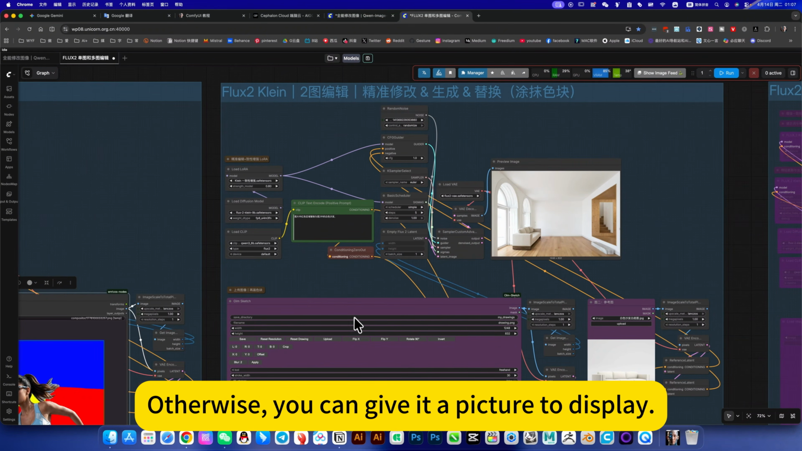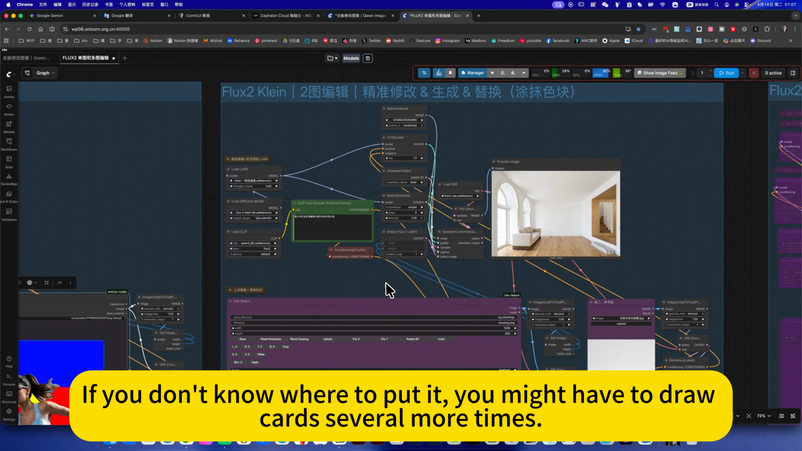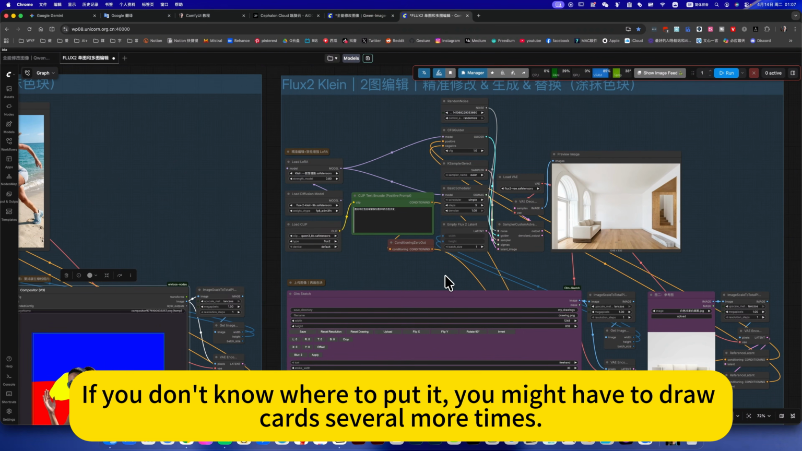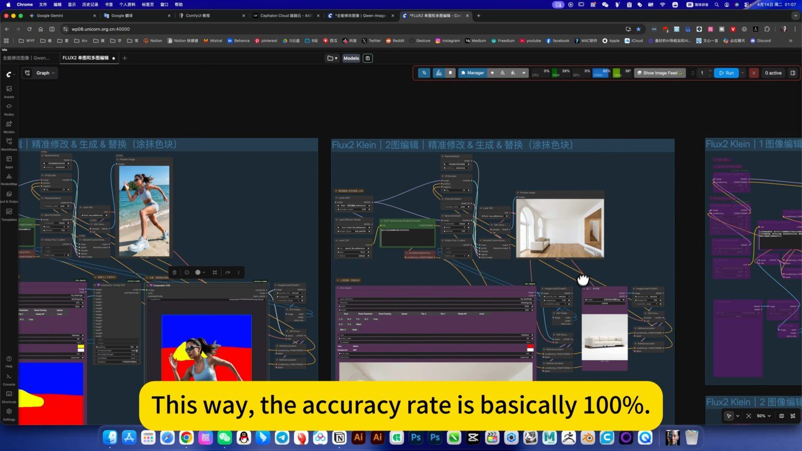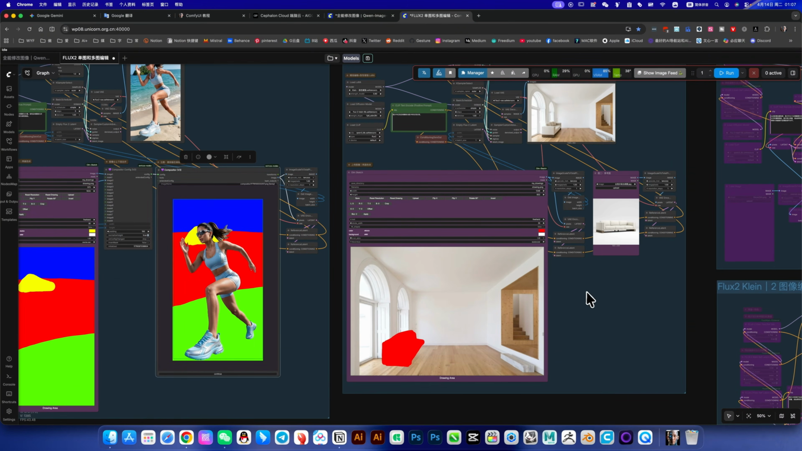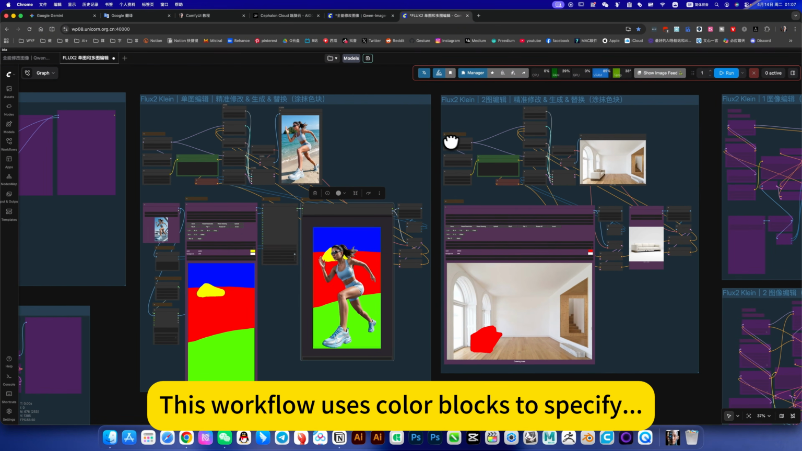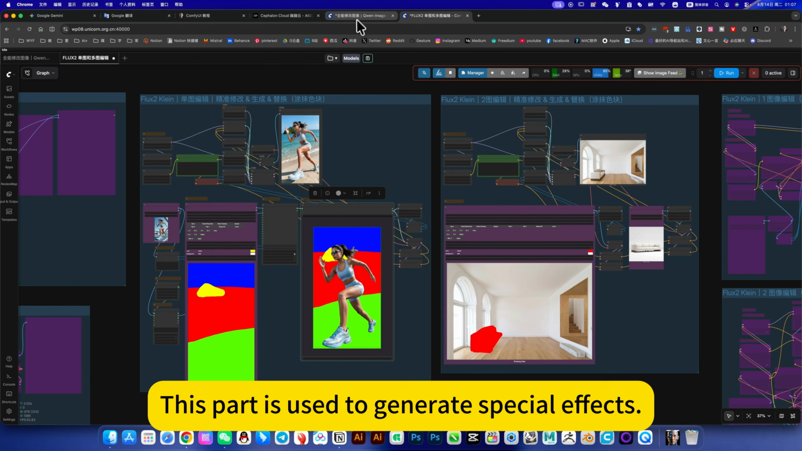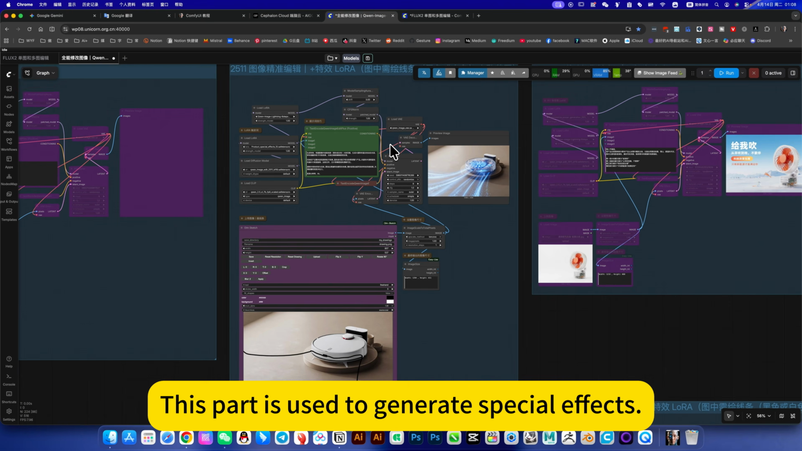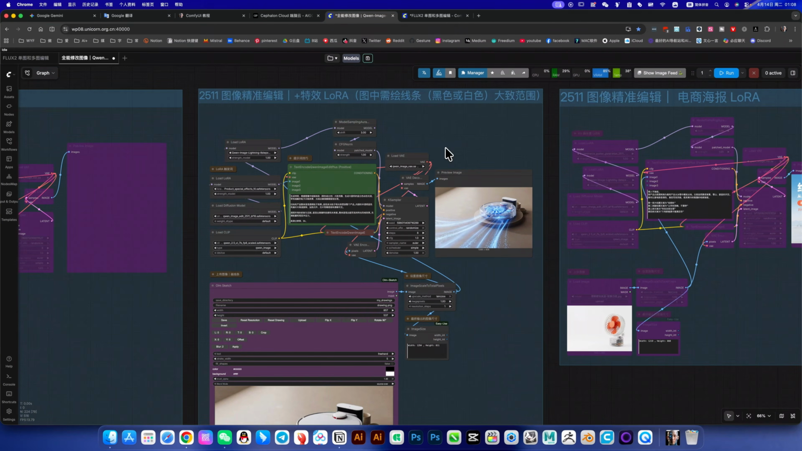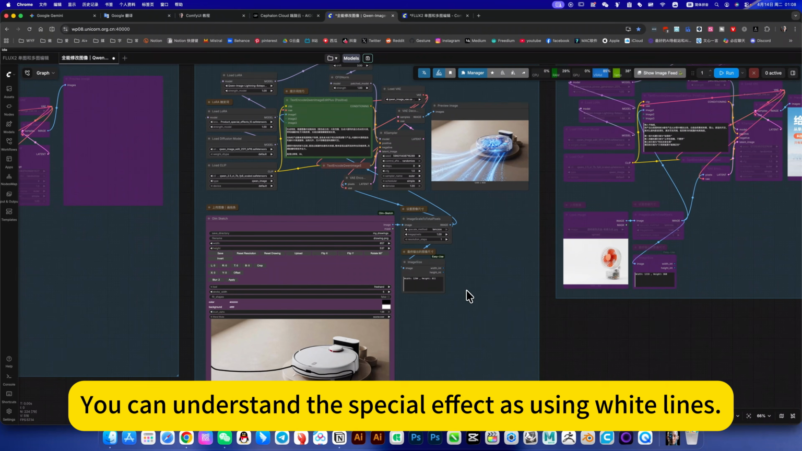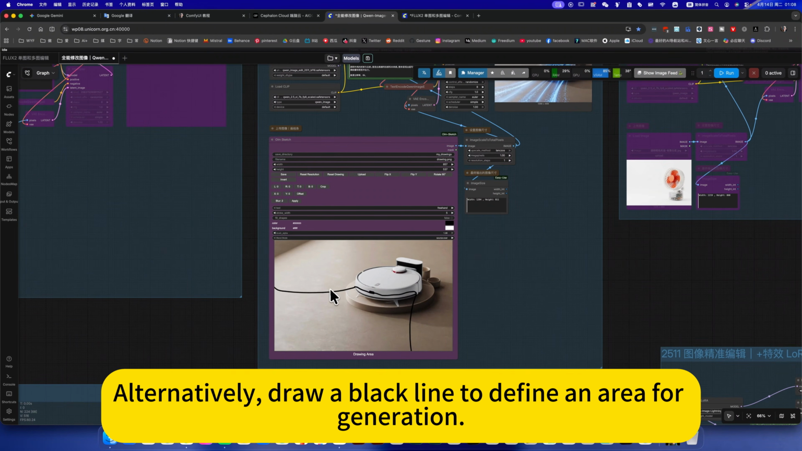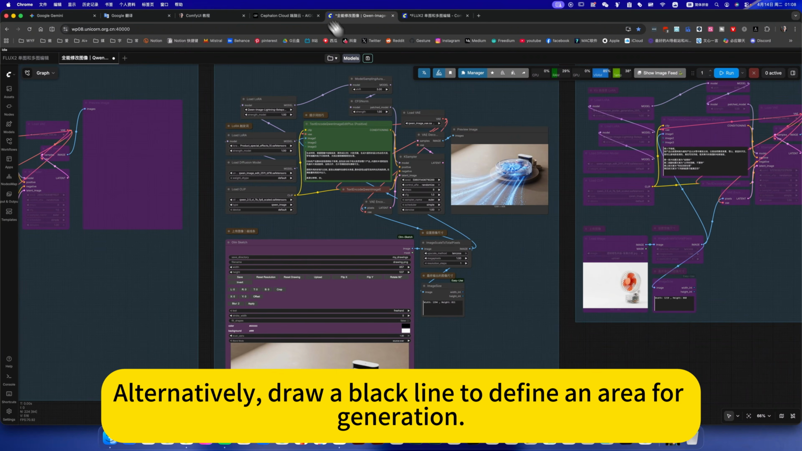Otherwise, you can give it a picture to display. If you don't know where to put it, you might have to draw cards several more times. This way, the accuracy rate is basically 100%. This workflow uses color blocks to specify the size of the space used to place things. This part is used to generate special effects. You can understand the special effect as using white lines. Alternatively, draw a black line to define an area for generation.